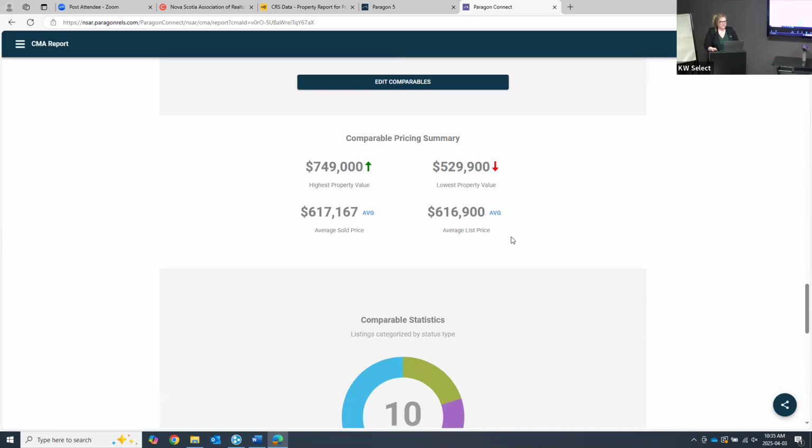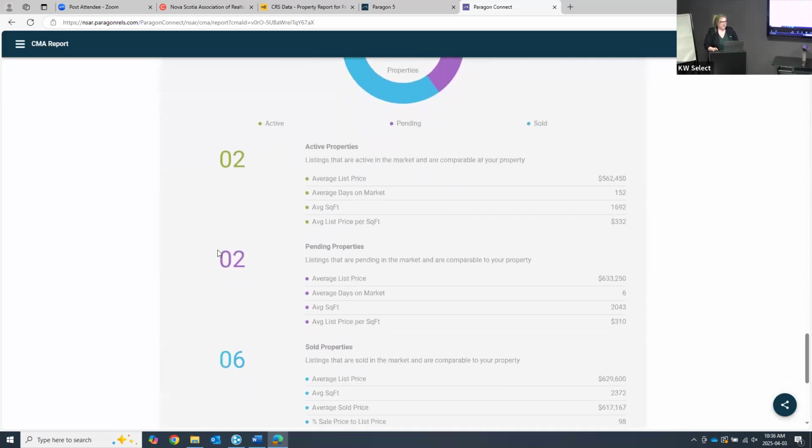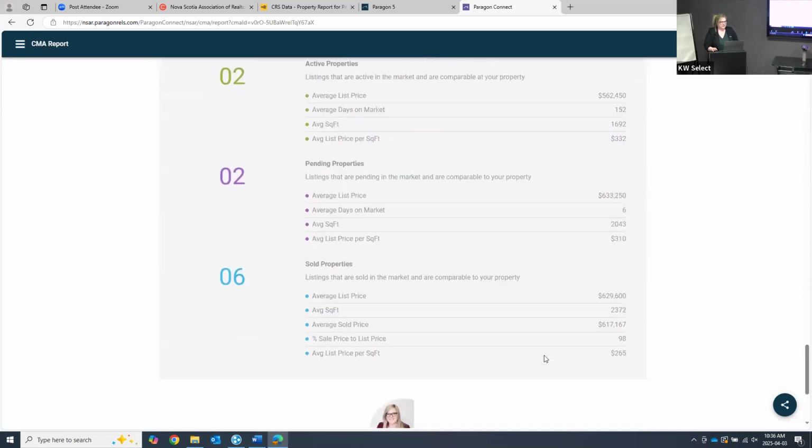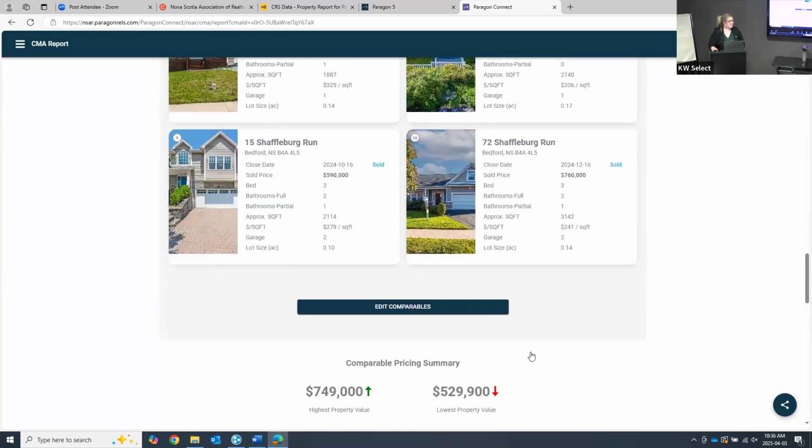Kind of nice, it gives you some highs, some lows, some averages here. A little further down here, I have 2 actives, 2 pendings, and 6 sales. And all those analytics are here for me as well. So percent sale price to list price, the average list prices for my sales, this average list price per square foot is here as well. It'll have your branding information along the very bottom.